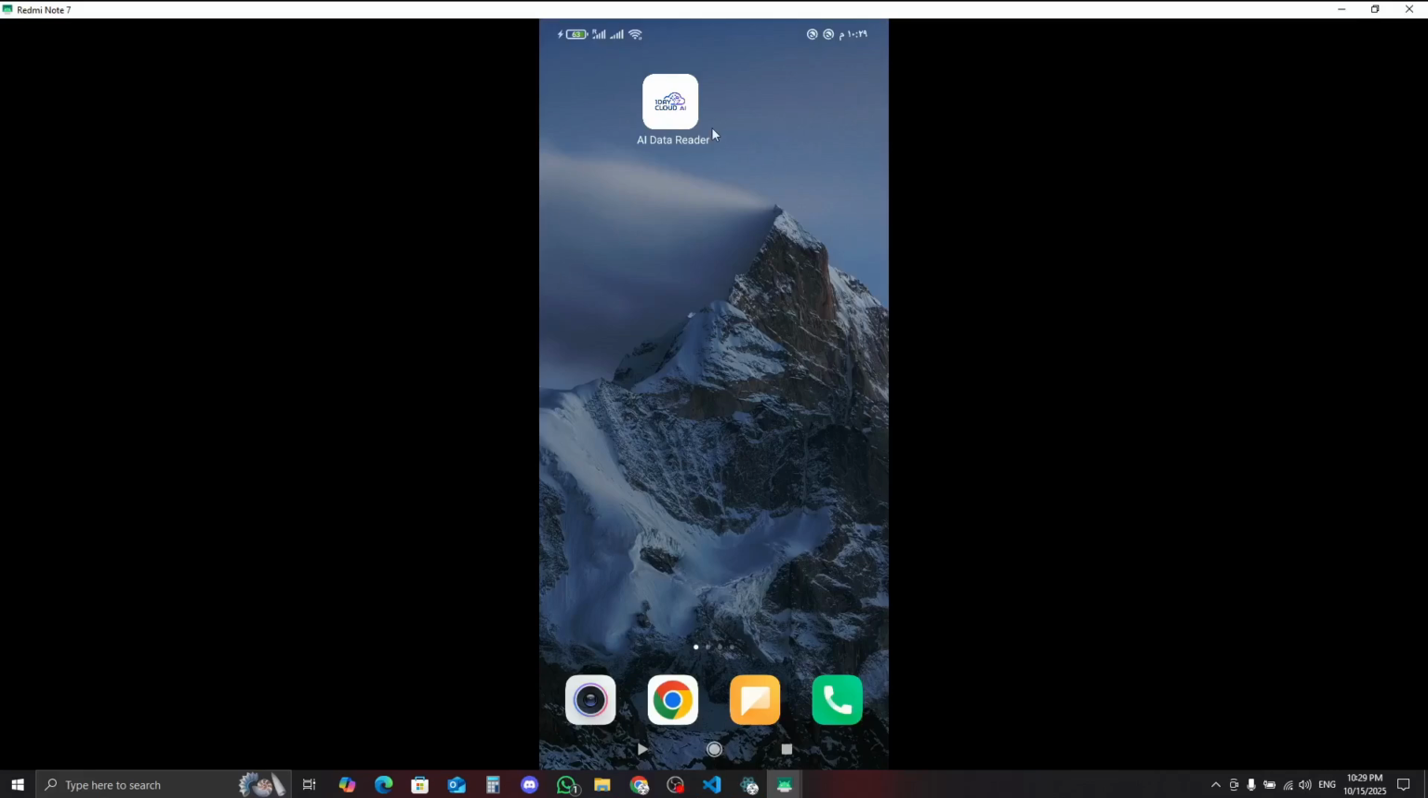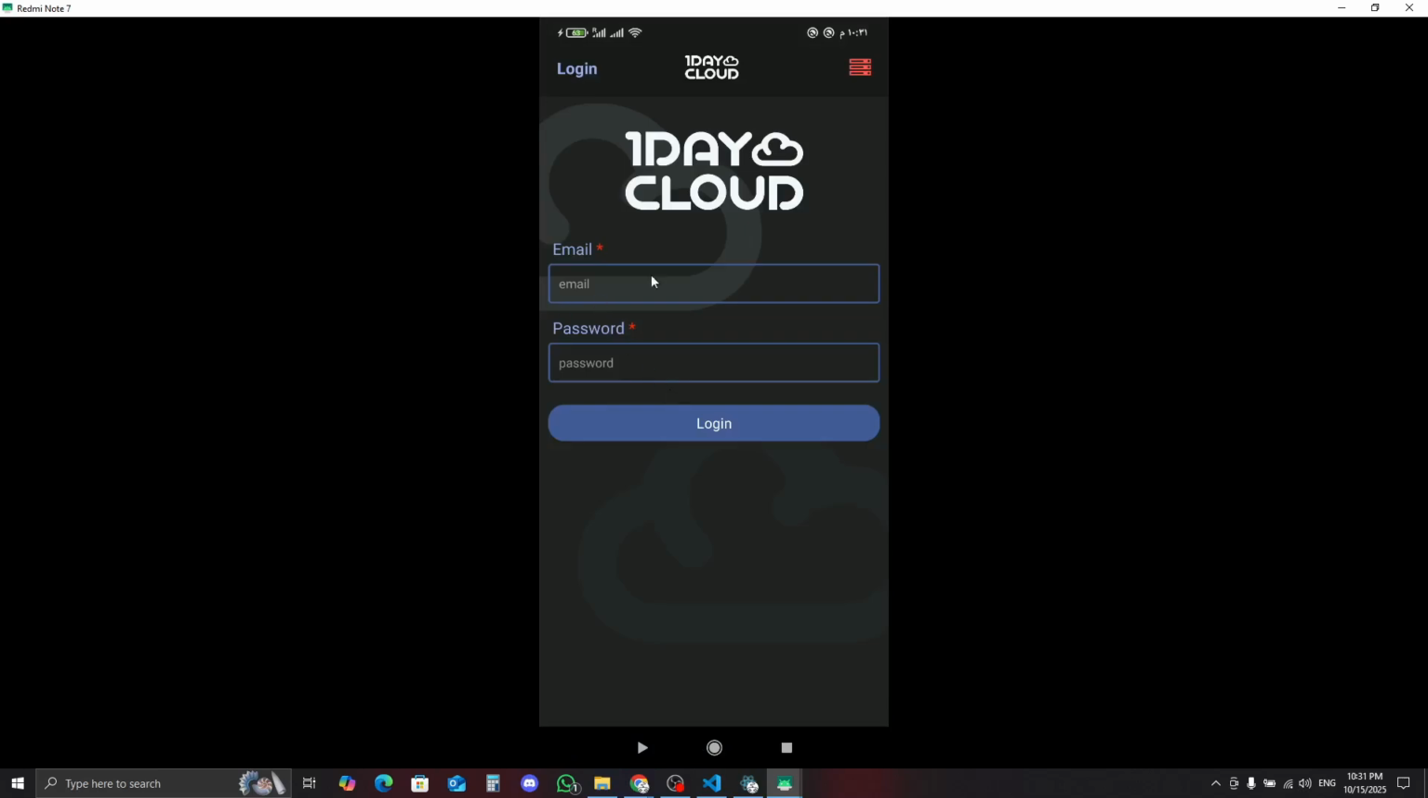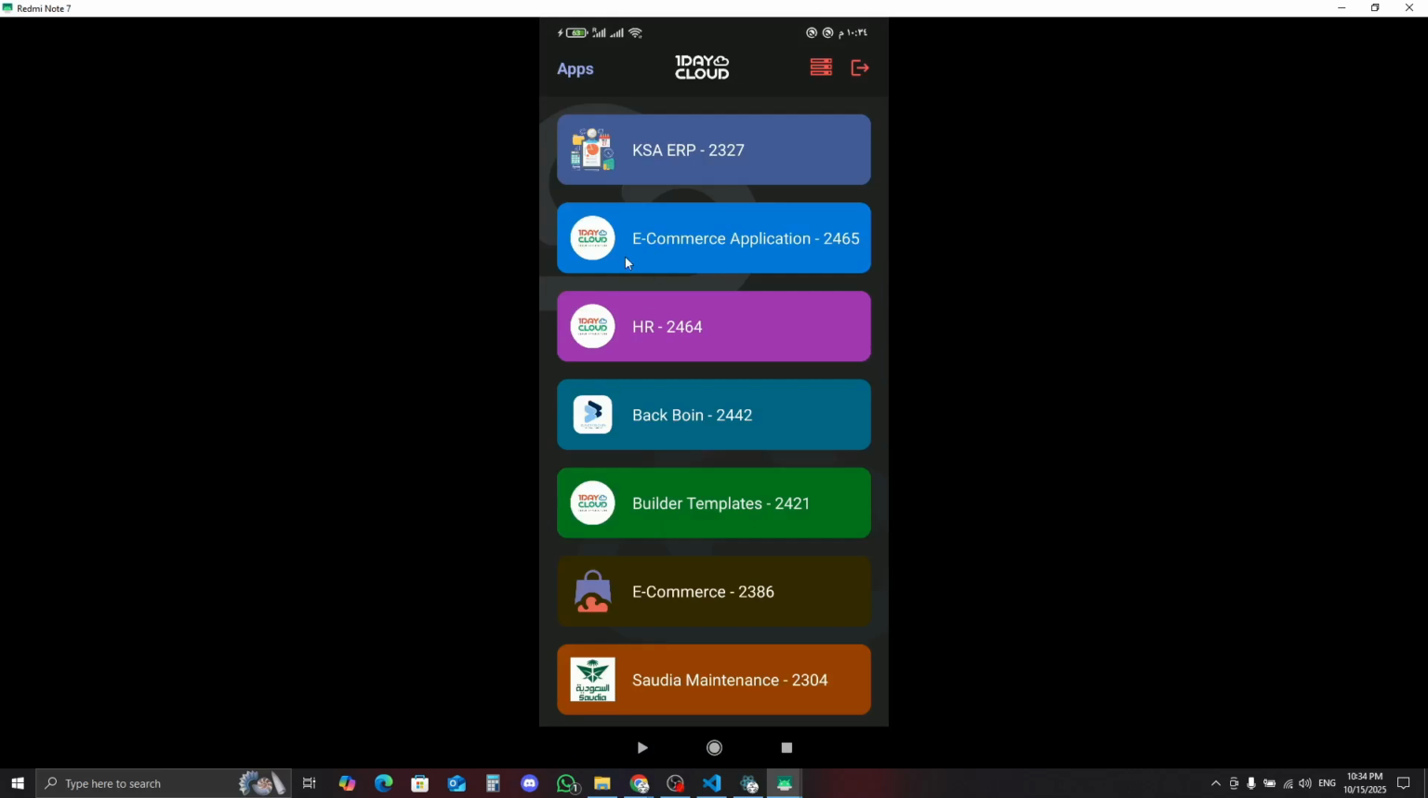Let's see how we can use the AI Data Reader application for easier data entry. Run the application and then log in with your email and password in OneDay Cloud account. After you log in, you will see a list of your applications. Select the one that you need.